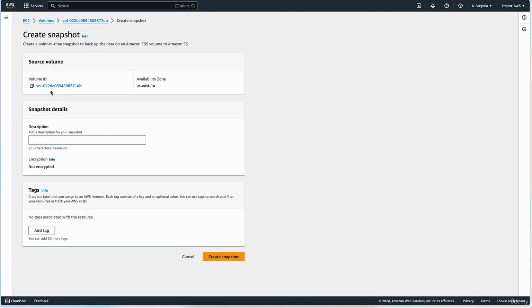So here we can see the volume ID. We can add a description. Let's say EBS Snapshot EC2 Linux. We can see that it will not be encrypted, and this is because the snapshot gets the same encryption state as the selected volume, and as the EBS volume is not encrypted, the snapshot will not be encrypted either. However, if you create an unencrypted snapshot, you can encrypt it after creating it. That is, you copy the snapshot and enable encryption for the copy. We'll see this in more detail.